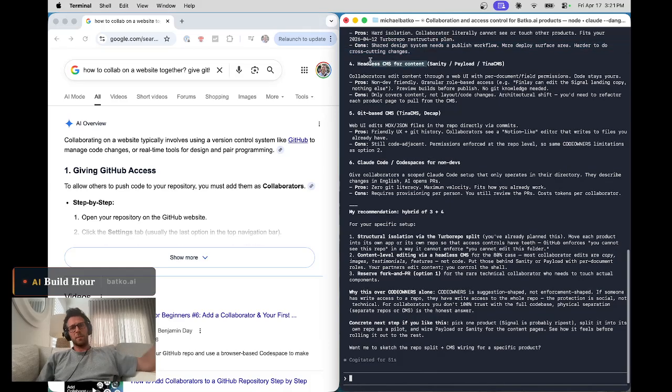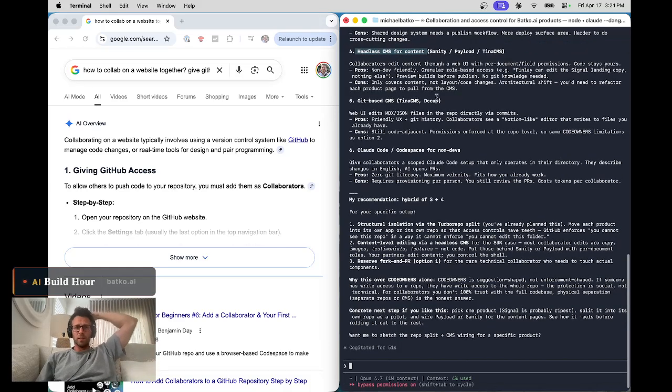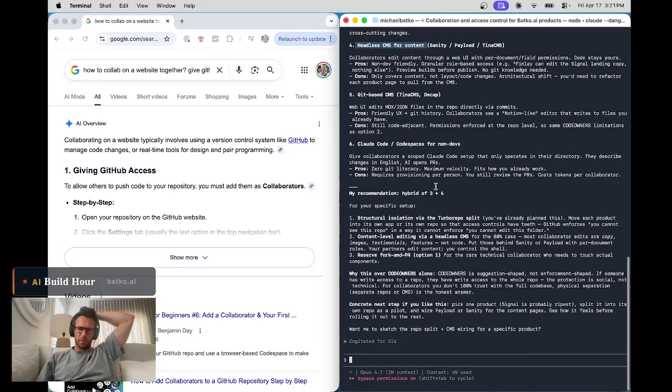Okay, interesting. For the CMS content, I could actually split it as well. And then there's a bunch of others. Oh, interesting. What about this one here? Claude Code spaces for non-devs. Give collaborators a scoped Claude Code setup that only operates in their directory. They describe changes in English, AI opens PRs. Yeah, super interesting. Wow. Okay, that is cool. You can literally give a non-dev access to it, and they can essentially push it. You probably still have to review it. Yeah, you still have to review the PRs. That is actually fascinating as an option, number 6.